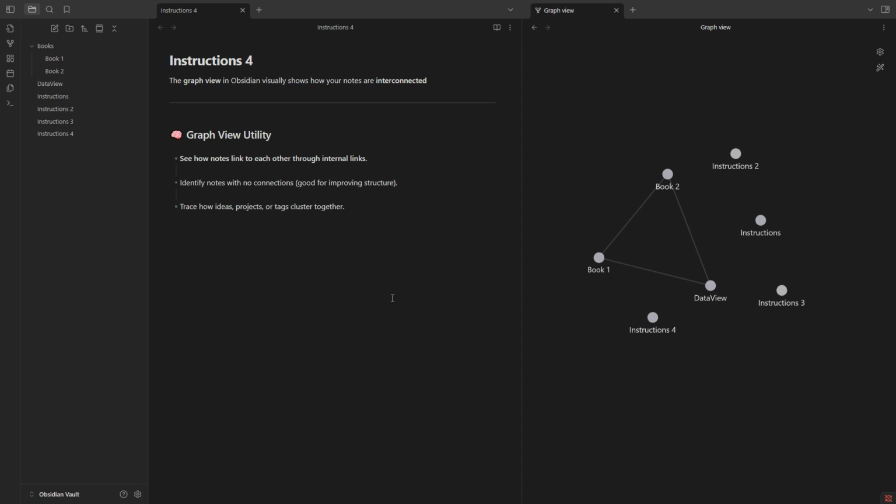Hello everybody, today we're gonna see how to use the graph view in Obsidian to see how your nodes are interconnected. The graph view is useful when you want to see how nodes link to each other through internal links, and identify nodes with no connections.